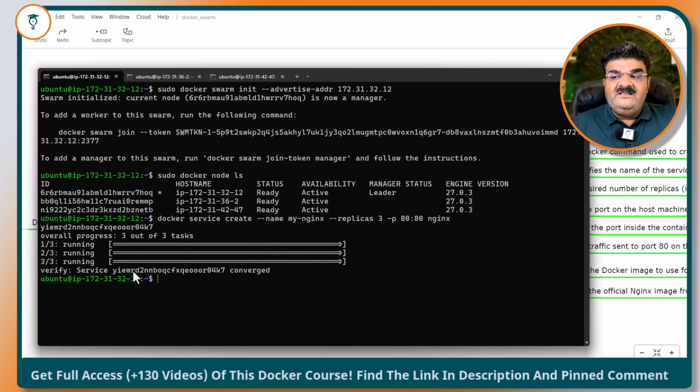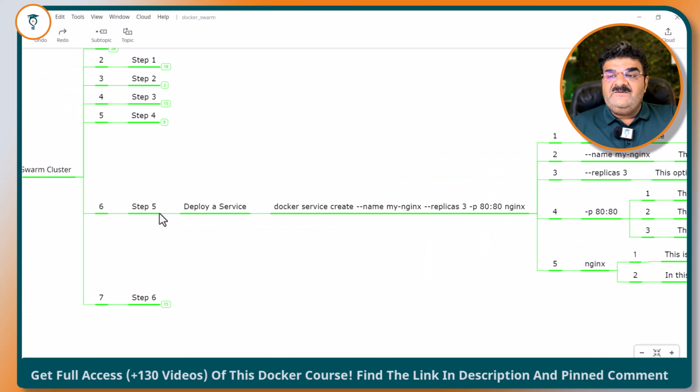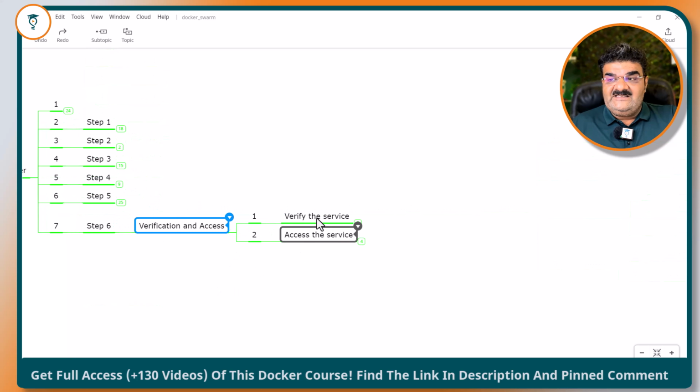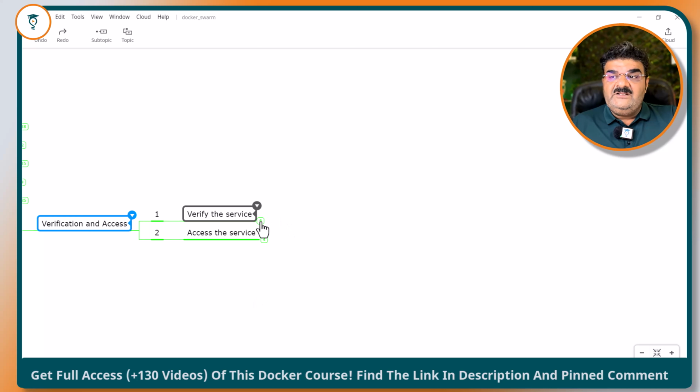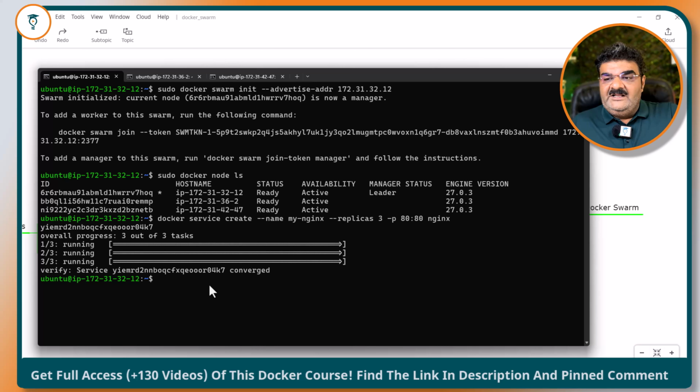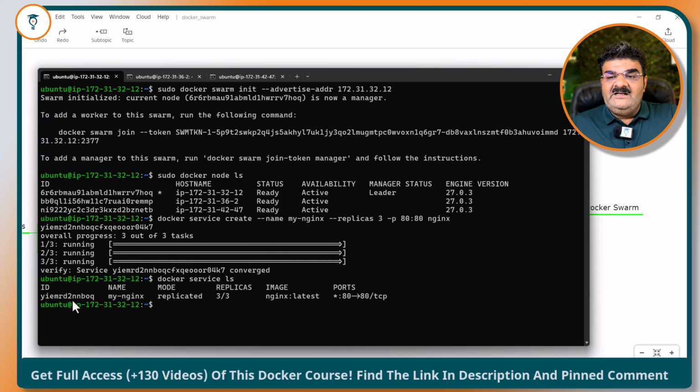Everything is done. Now let's verify this. Here we have the final step, verification and access. First of all, we need to verify the service. The command is docker service ls. See this, the uniform commands we have. All the commands start with docker and then the particular option name and then an argument. So here I am giving this command and look at this, 1 service is actually running.